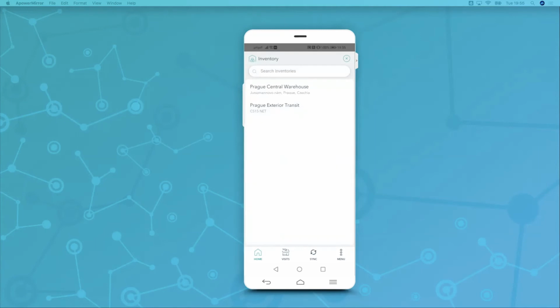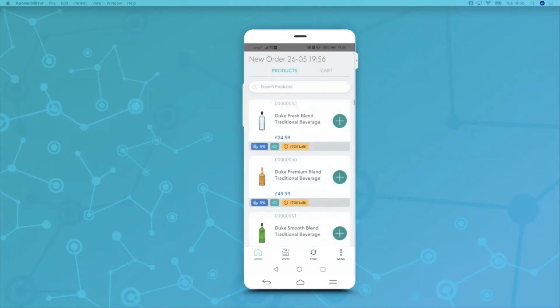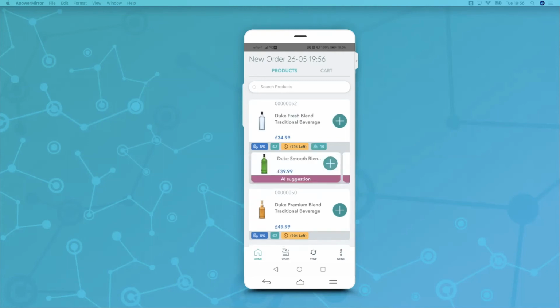He starts the order where he can view his order dashboard and he can see the inventory. He chooses the Prague Central Warehouse because this customer is in the city, and he starts the order. Here he can see all of the products that are selectively made available for him to sell to this customer. And you can see product notifications like inventory levels, low stock warnings, high commission items. He uses sliders to add products and volume into the cart.